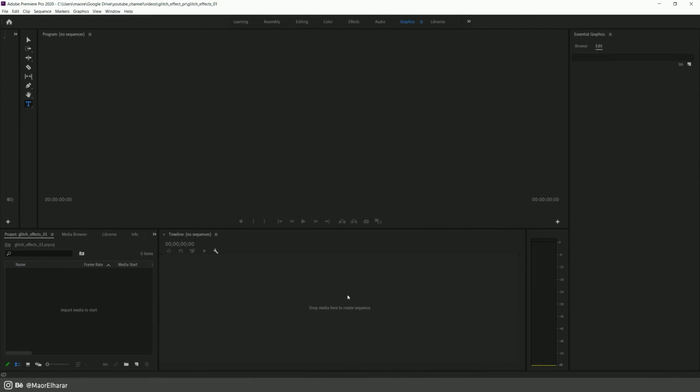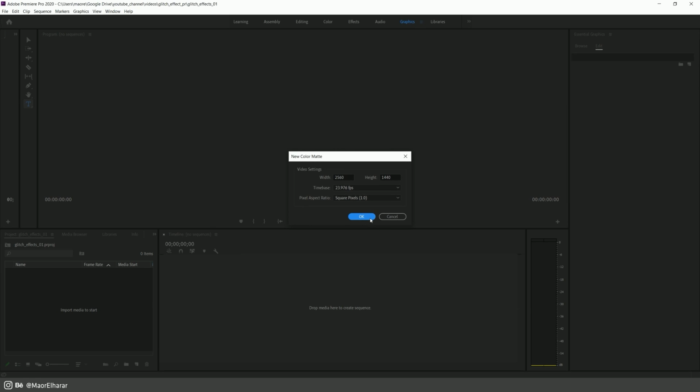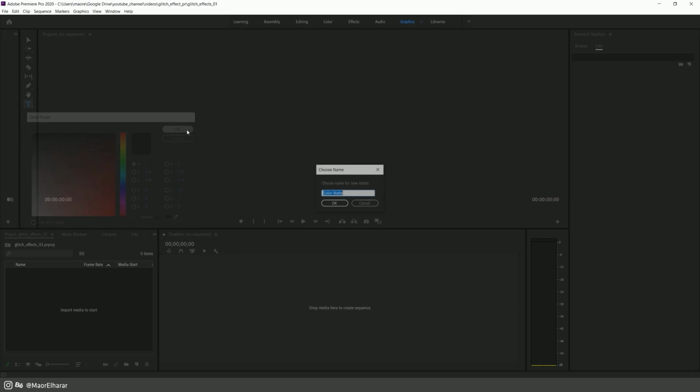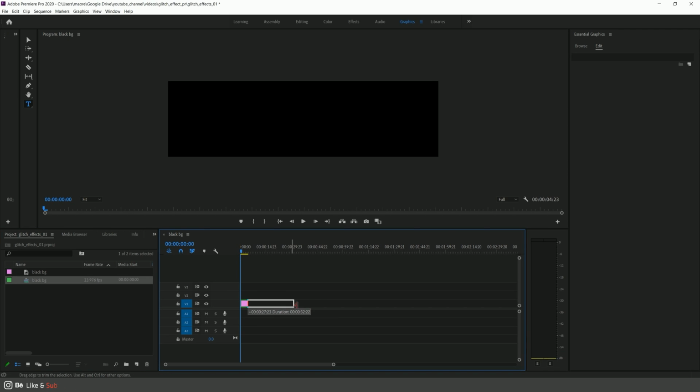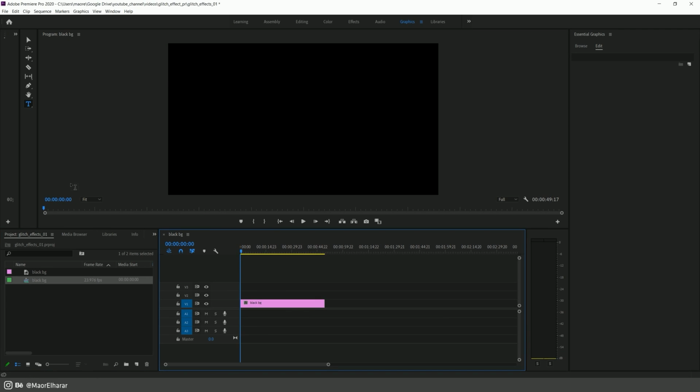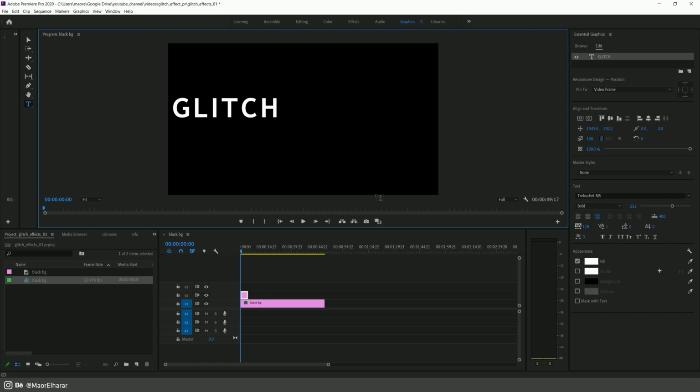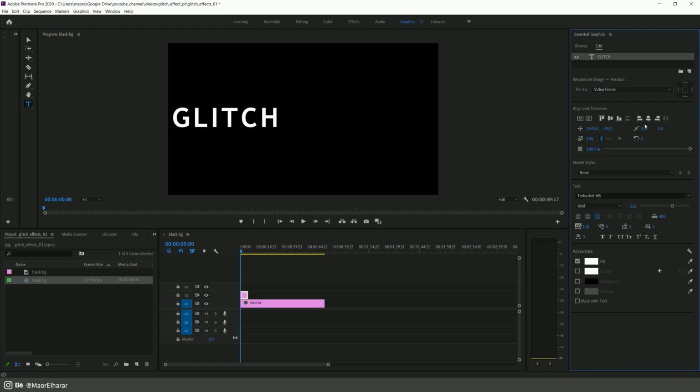Okay, so let's begin. First let's make sure that we are on the graphics tab and let's create a black background just to see the animation clearly. Now let's add a background layer to our timeline and expand it. Right after that, let's pick the text tool and write down your text. In my case, it's glitch. Let's align it center and pick the effects tab.